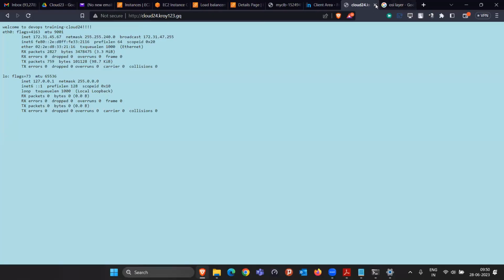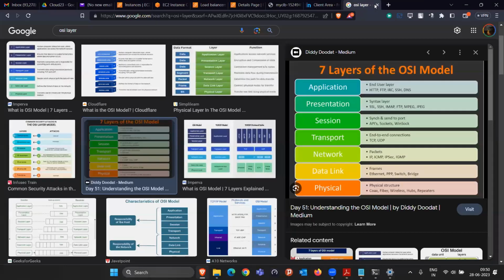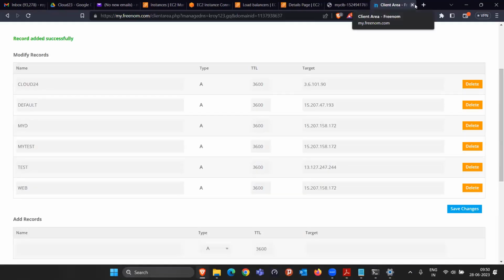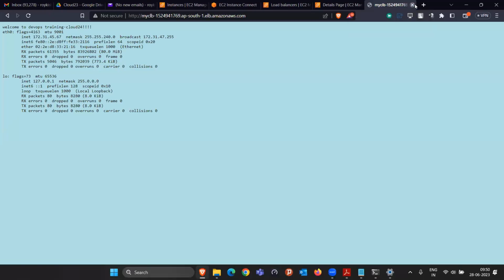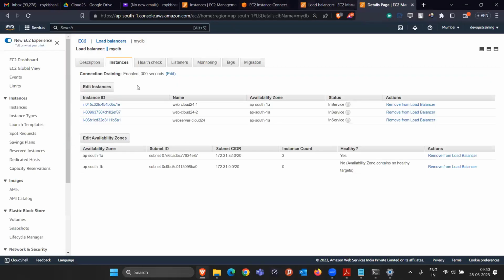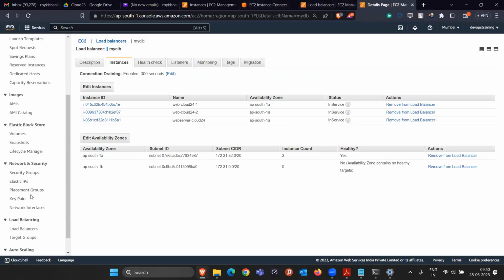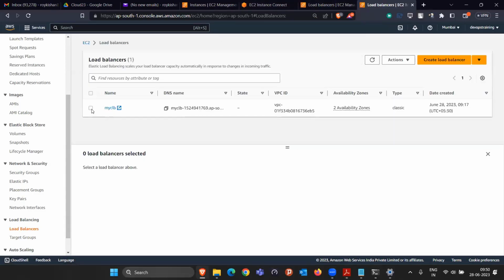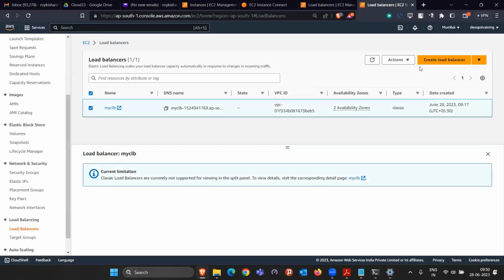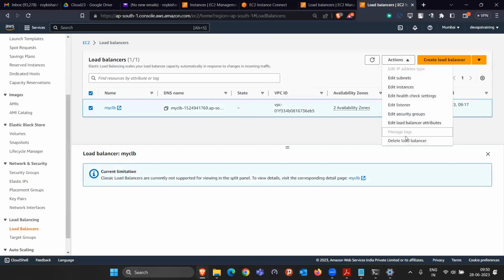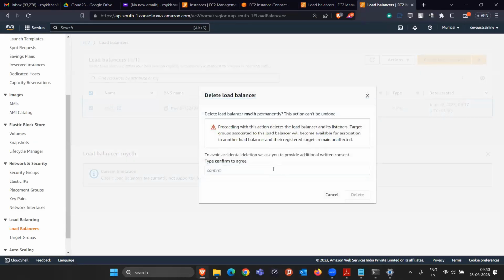After this, tomorrow we are going to cover the network load balancer and the application load balancer. So when your practical is done, you can simply come to the load balancer section and delete this load balancer. Tomorrow we are going to see the network load balancer, so anyhow we don't require it. I will simply click on confirm here and this load balancer will be deleted.